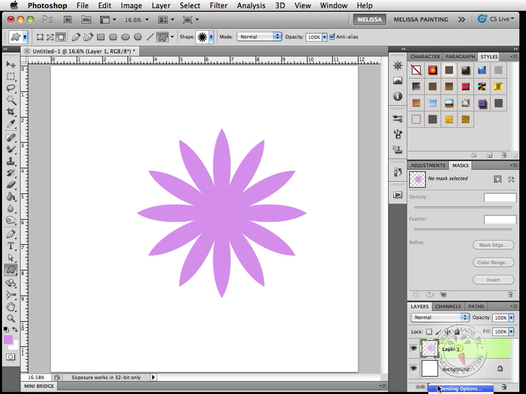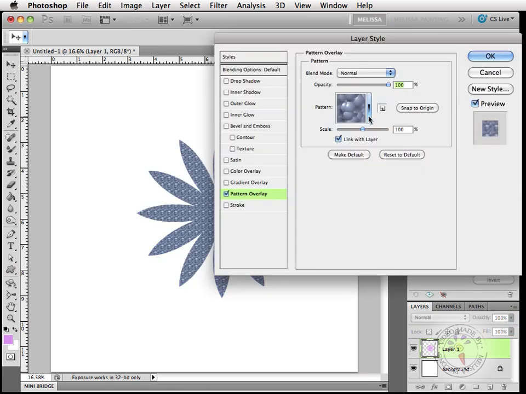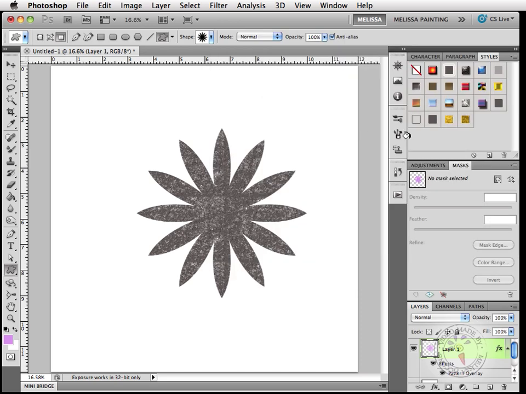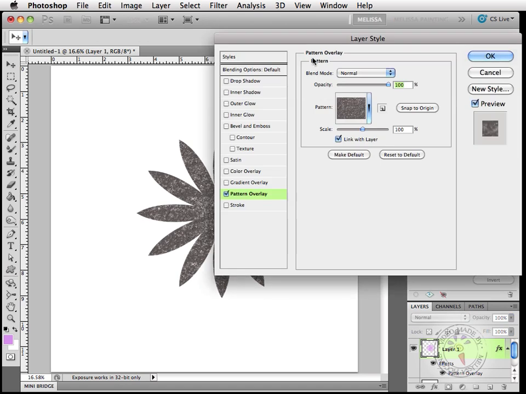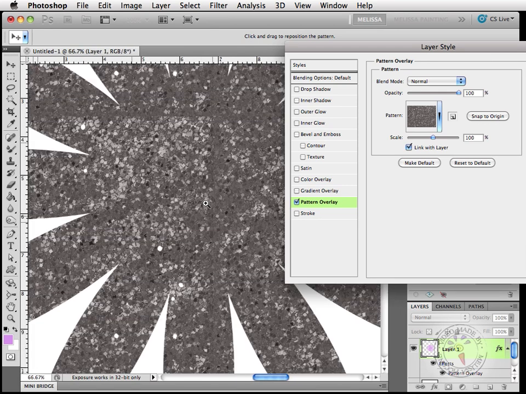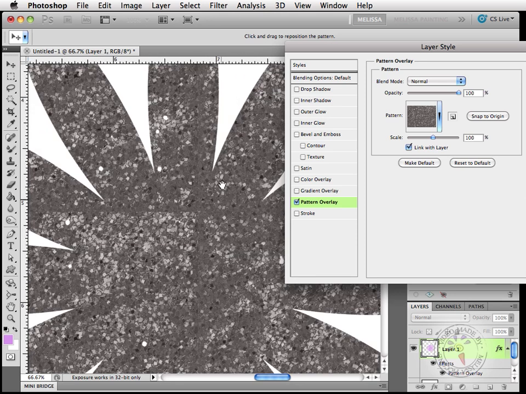I'm now going to go to the FX button, and I'm going to choose, I apologize that you can't see this, you want to scroll down and you want to choose pattern overlay. And I'm going to choose one of my patterns. I'll choose my large glitter for our file here. And choose OK. And along with pattern overlay, because we don't like that gray color, right? Let's just go ahead and zoom in while we're doing this. By the way, to zoom in while I'm inside of a dialog box, I simply hold down the space and command, or space and control on the PC.